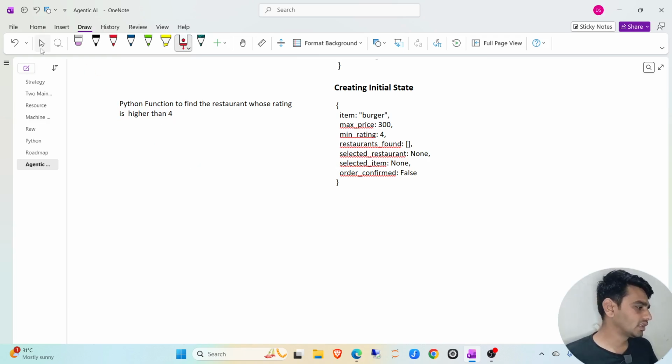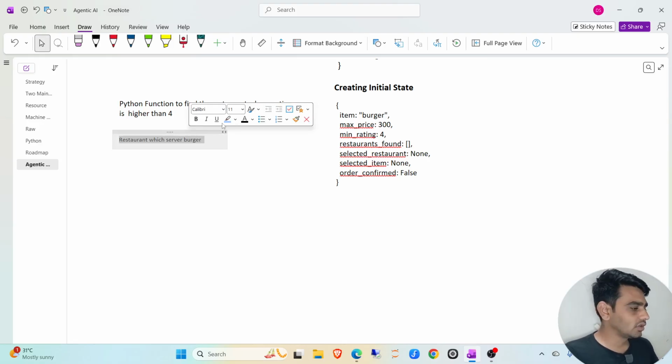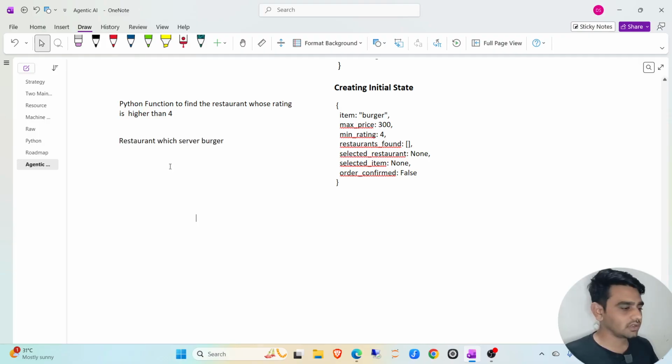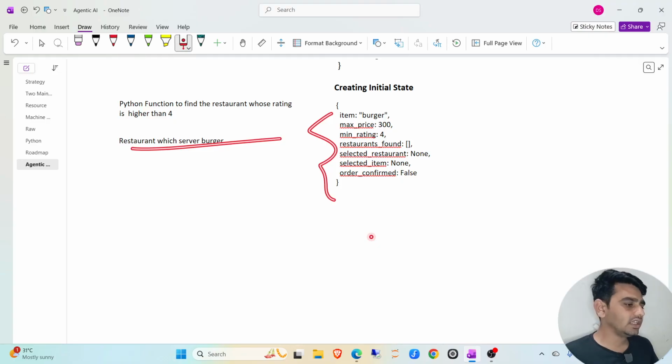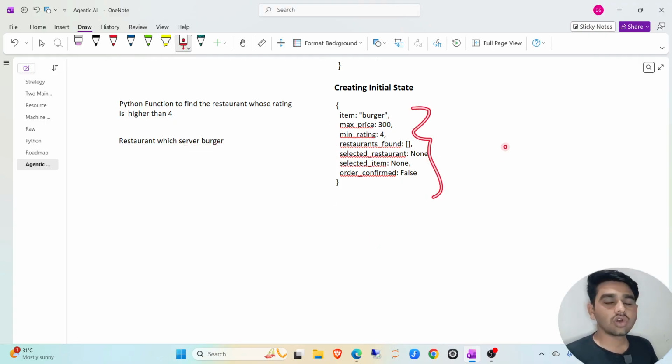Then there is another function, for example, restaurants which serve burger. This is also a condition. So we can add multiple functions for this. This is again one condition, restaurant which serve burger. Then rating, two conditions are there. After this function, the state will get updated. Even after this function, your state will get updated. And at the end, you will get the latest, updated state. So this is the simple analogy we can use.